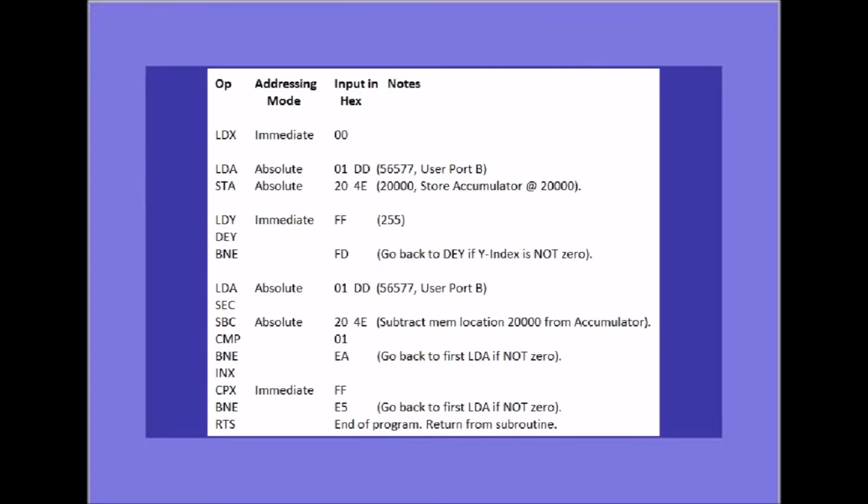This is the machine code or assembly language program that I wrote. Essentially what it does is it counts one count every time the user port transitions from a 0 to a 1, and it will count up to 255 times. And after it's counted up to 255 times, it then returns back to BASIC. So it's not particularly sophisticated. I'm still learning machine code, and I likely will be learning machine code for a long time.